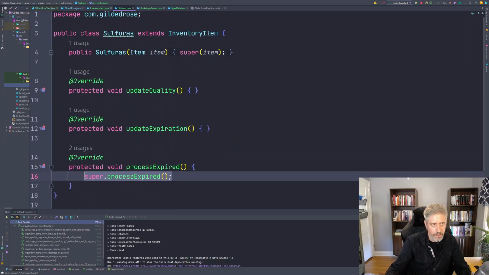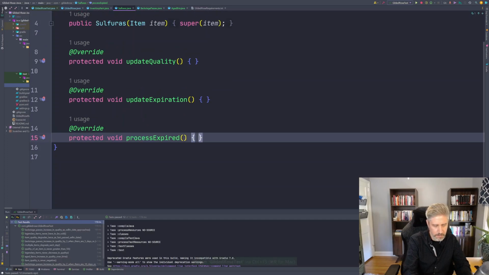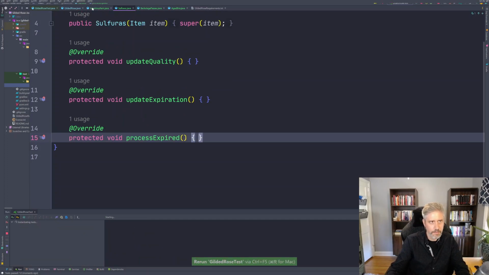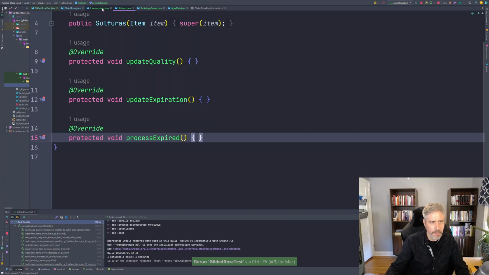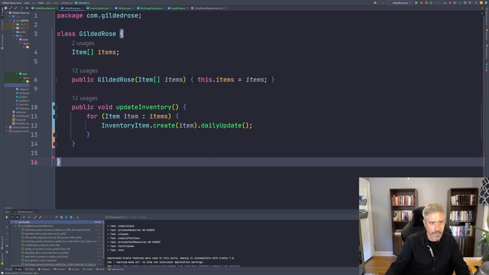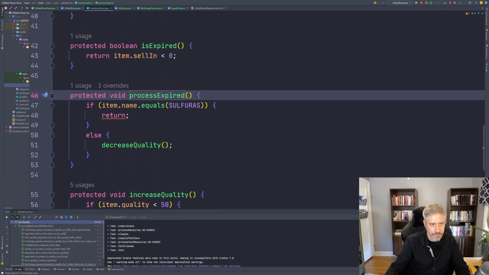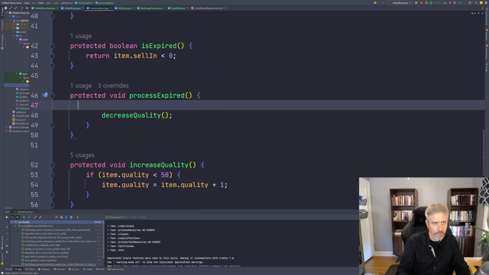We are in sulfurous. Oh, that's not going to pass. Oh, wait. Yeah, it should. It should still pass. But we didn't finish. We have to come back here and finish in inventory item. Now we can get rid of everything.